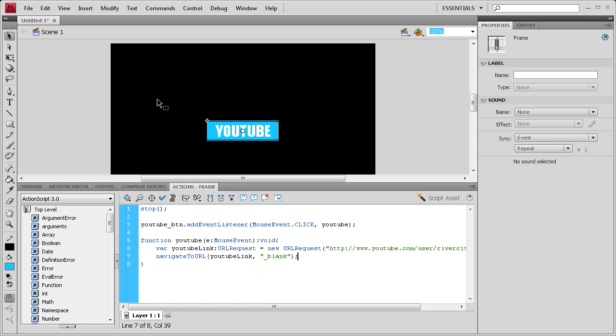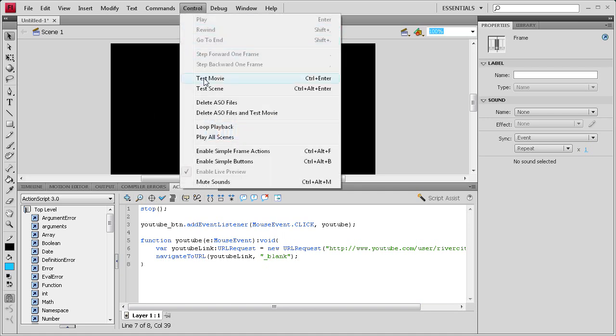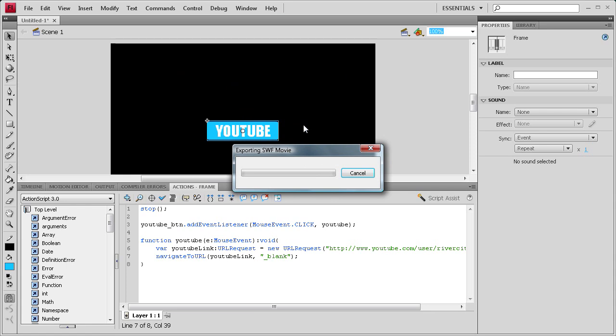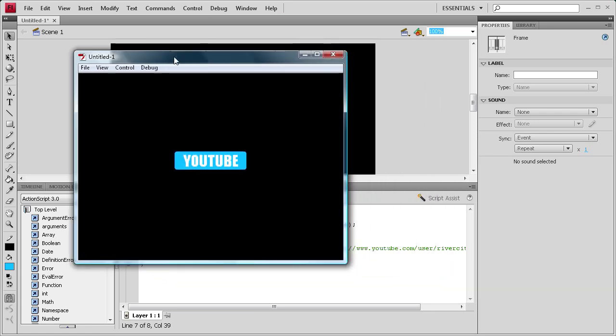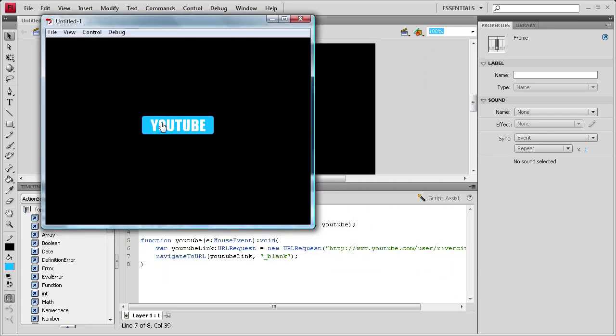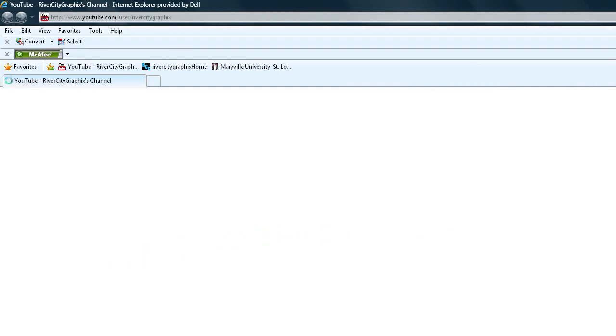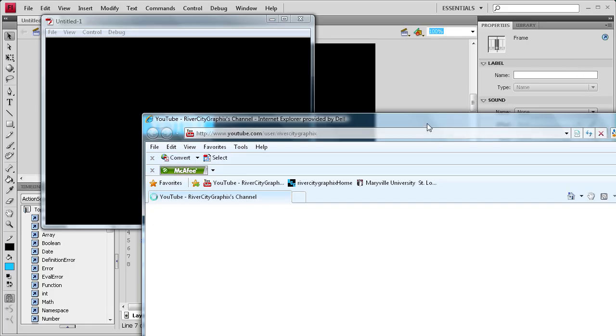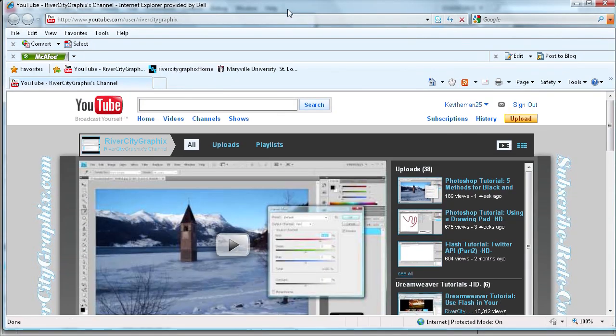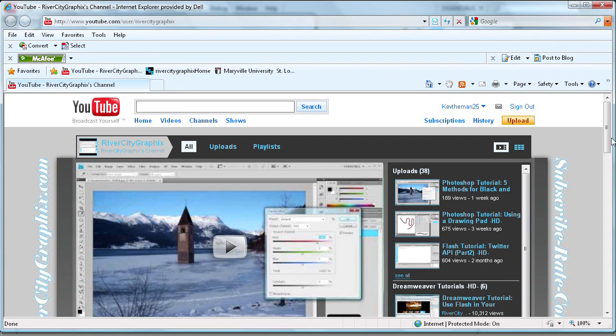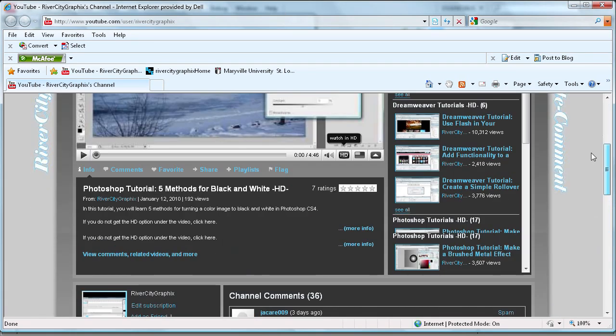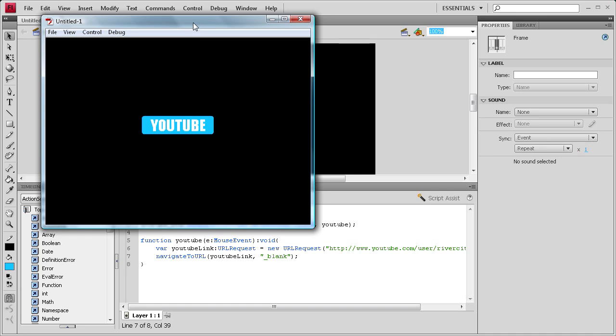So now it should be working. So let's just go to Control, Test Movie. All right, so far so good. And we just click on this button. And look at that, brought up the internet. Let me get that to where you can see it. And look at that. There's my YouTube channel. So as you can see, that's working pretty nicely.